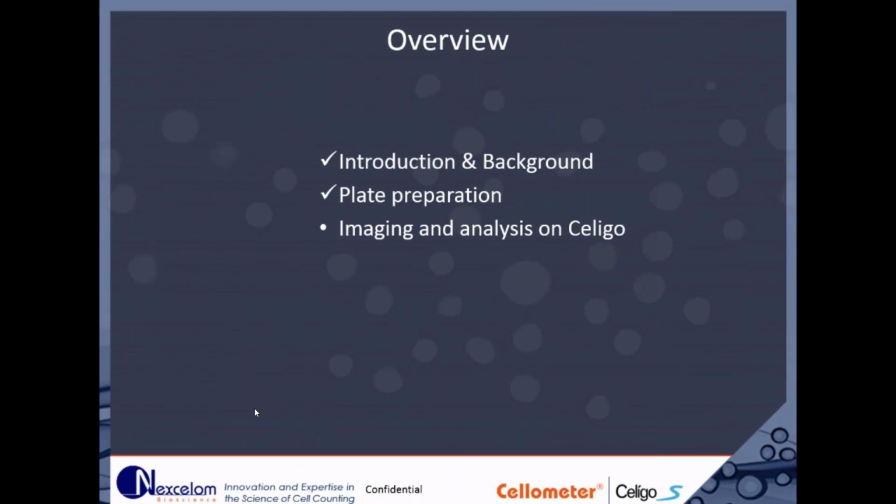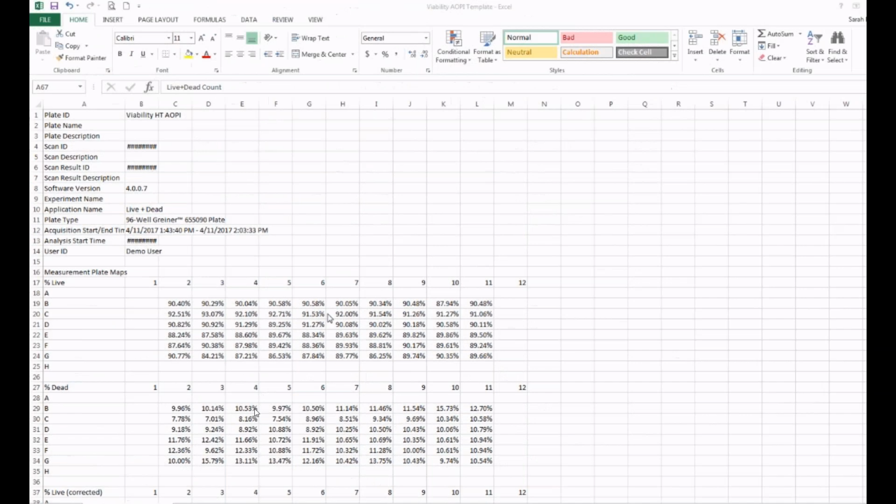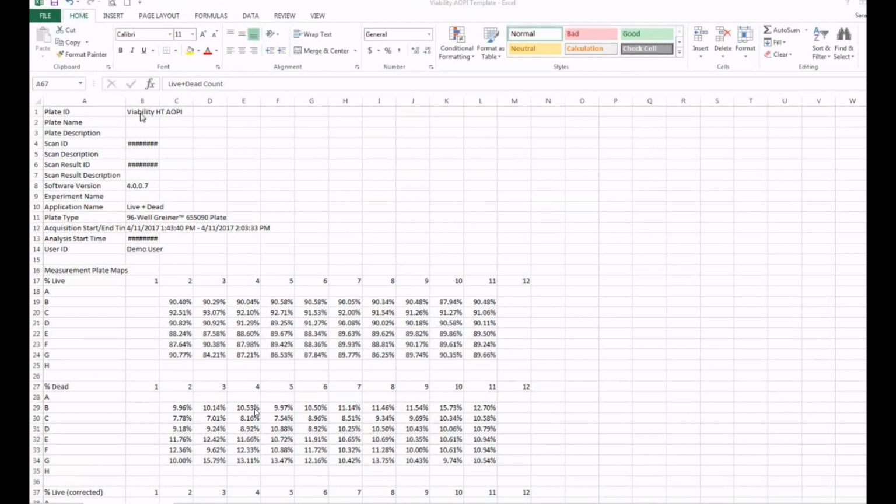Okay, so we just covered imaging and analysis, and now we're going to go over the calculations and data from that plate. So these are known samples, so you kind of understand when you put in a known sample, it teaches you how to prepare your unknown samples.